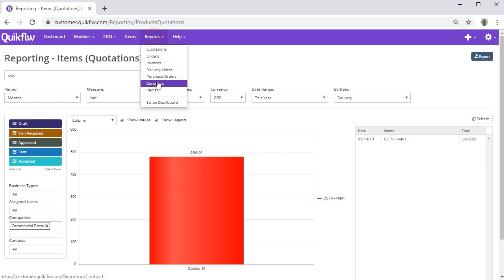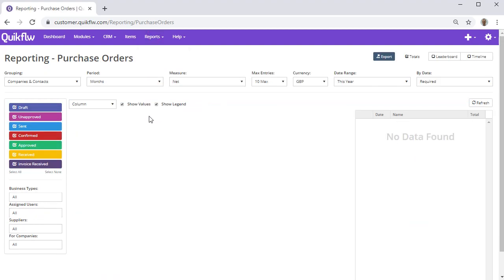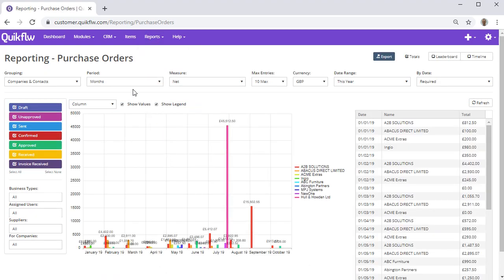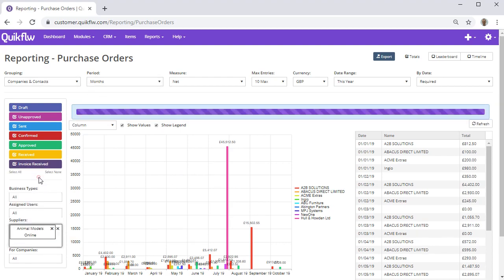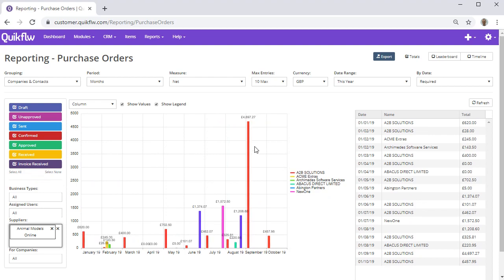Let's have a quick look at purchase orders. So the difference here is that you have suppliers as well here. So we can break down by suppliers, so your turnover by suppliers.